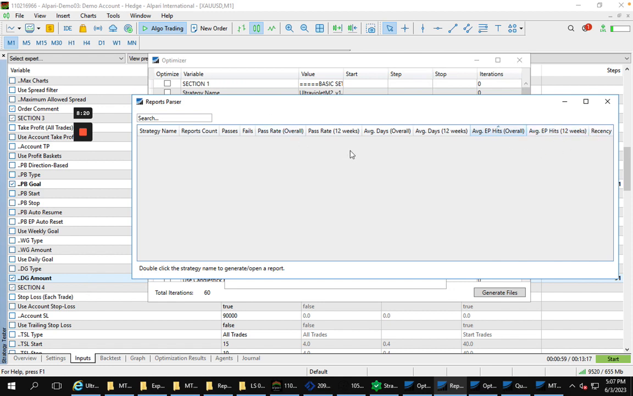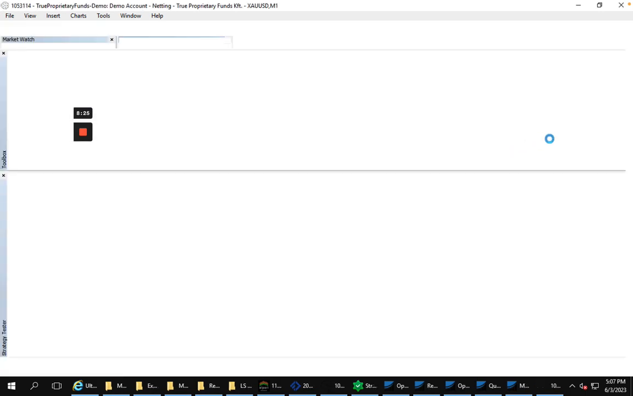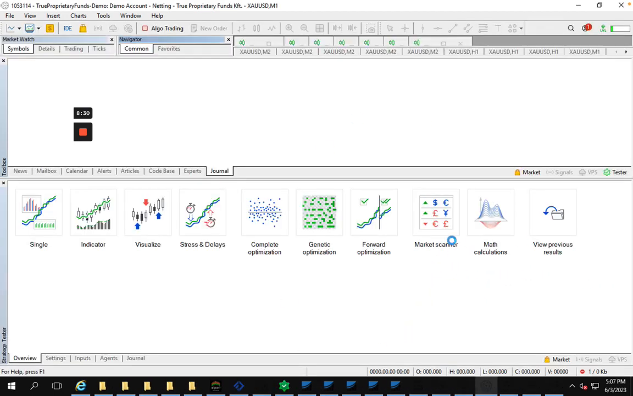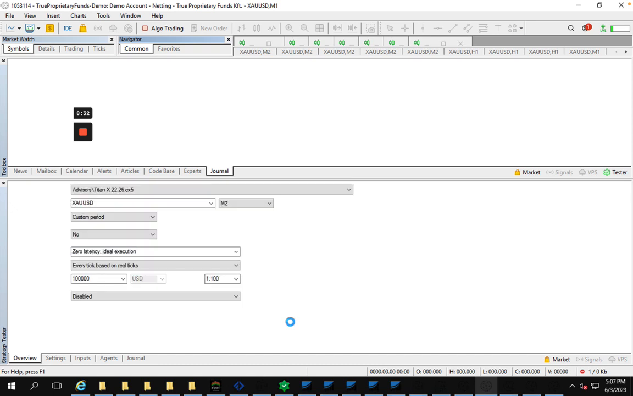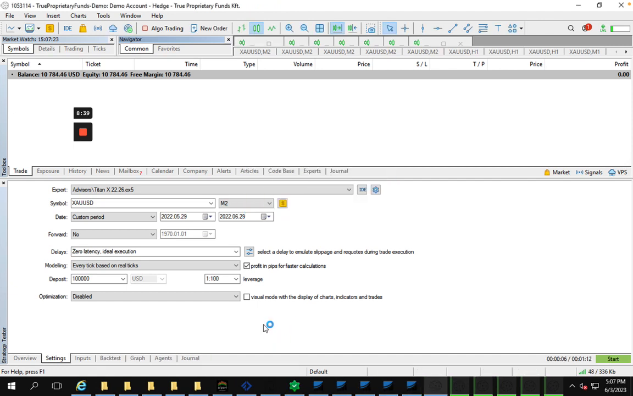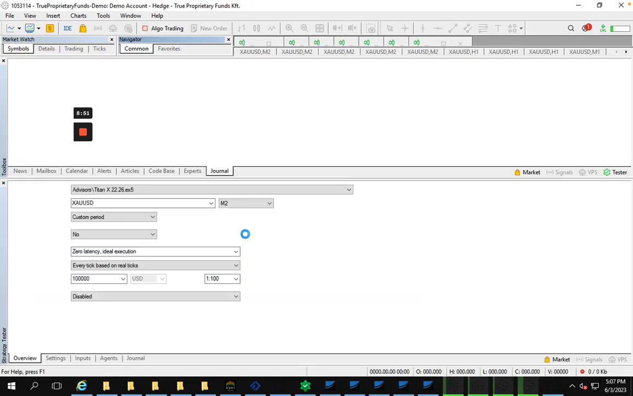I'll be able to quickly and easily see which strategy has the lowest average EP hits, or which strategy has the best pass rate, or whatever, right? And now this is taking over my screen, but I'll also be able to click on those individual strategies, and it will pop up the individual reports as well, and I can analyze them. So anyways, I'll just leave it at that for now. Don't want to make this video too long, but that should at least give the basic information so that you can get started playing with this.